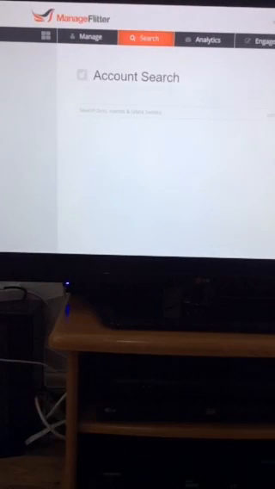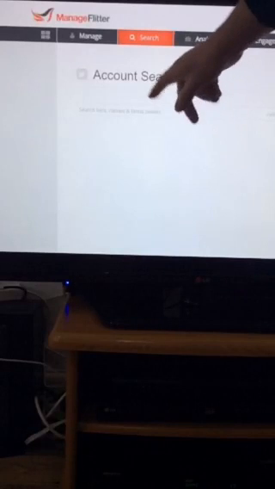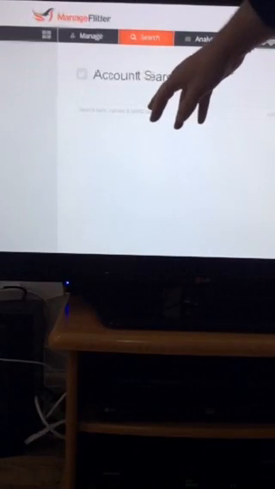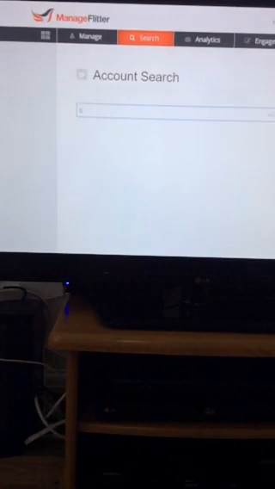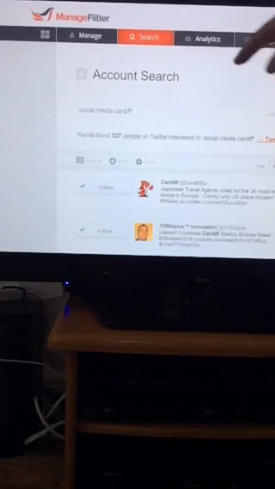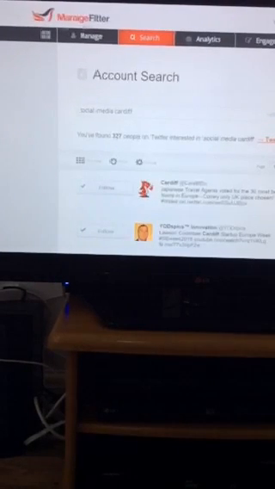Now, this account search feature is pretty handy. So what it does is it basically searches people's bios, their names, their latest tweets, and their location. Pretty handy for identifying prospects, for example. So let's just type in something like social media Cardiff, which would be of interest to me, and click find people, and you can see we've got a list of people coming up here.